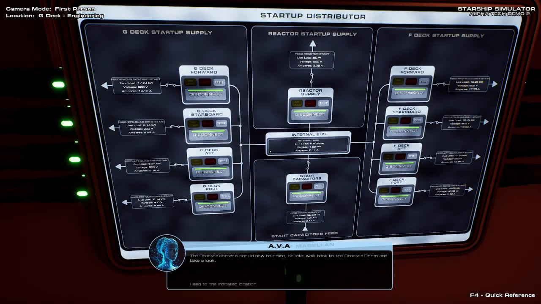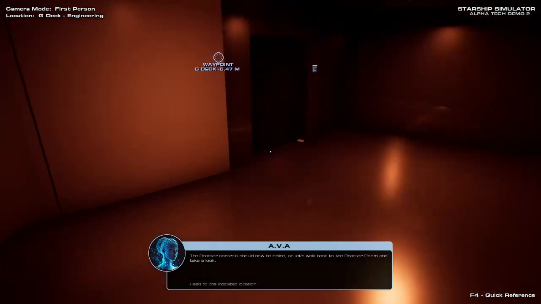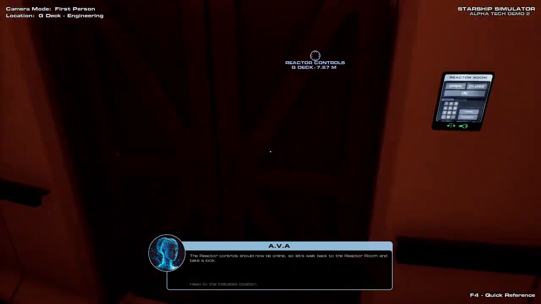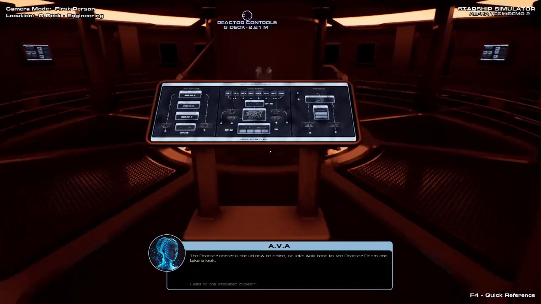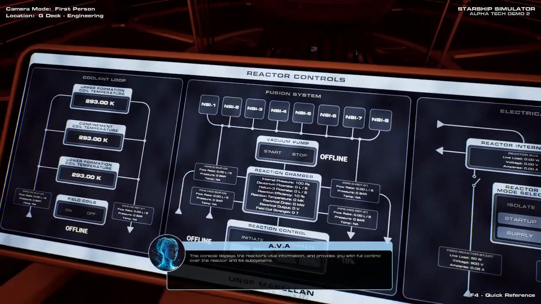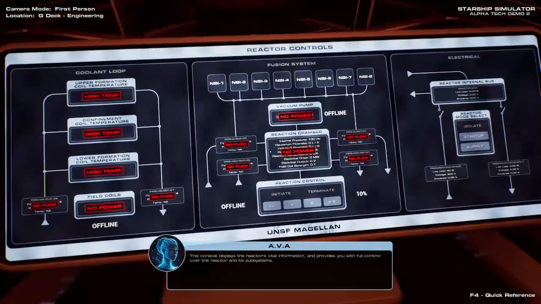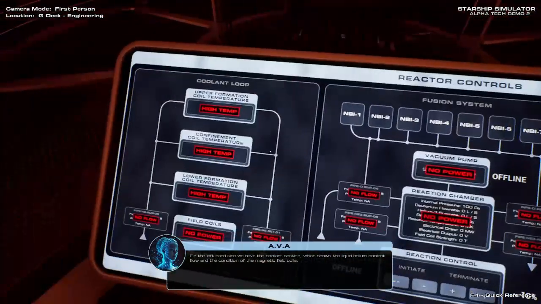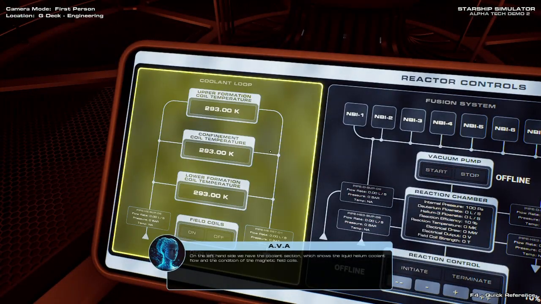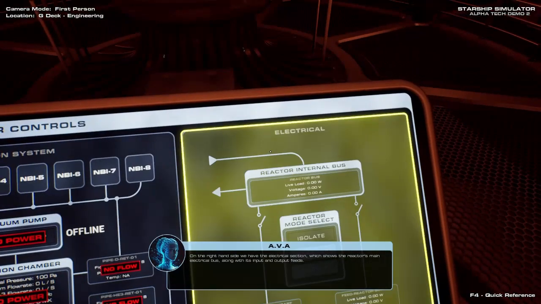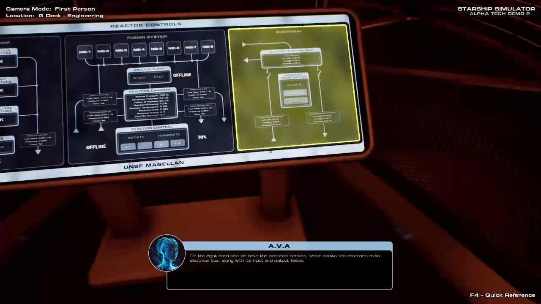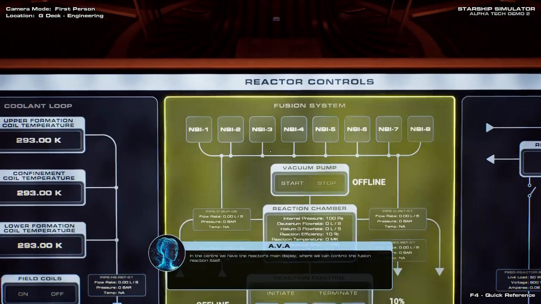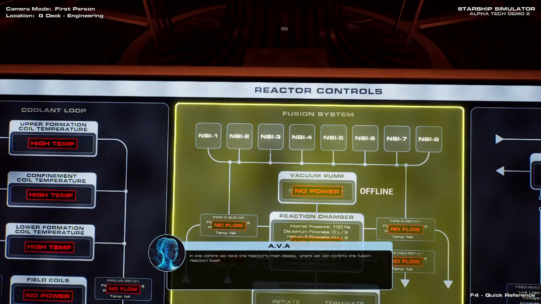The reactor controls should now be online, so let's walk back to the reactor room and take a look. This console displays the reactor's vital information and provides you with full control over the reactor and its subsystems. On the left-hand side, we have the coolant section, which shows the liquid helium coolant flow and the condition of the magnetic field coils. On the right-hand side, we have the electrical section, which shows the reactor's main electrical bus, along with its input and output feeds. In the center, we have the reactor's main display, where we can control the fusion reaction itself.